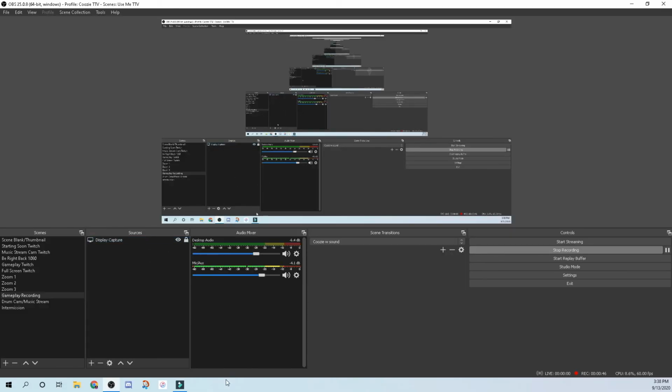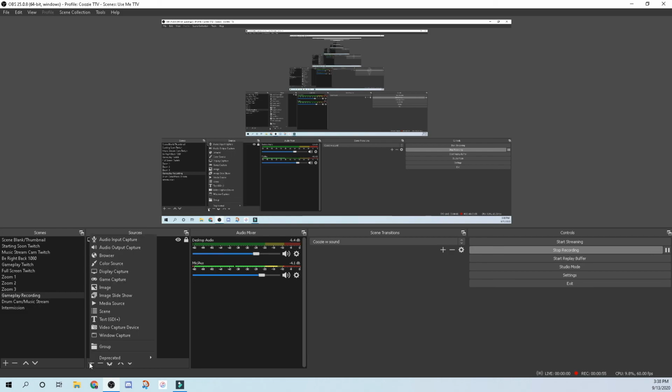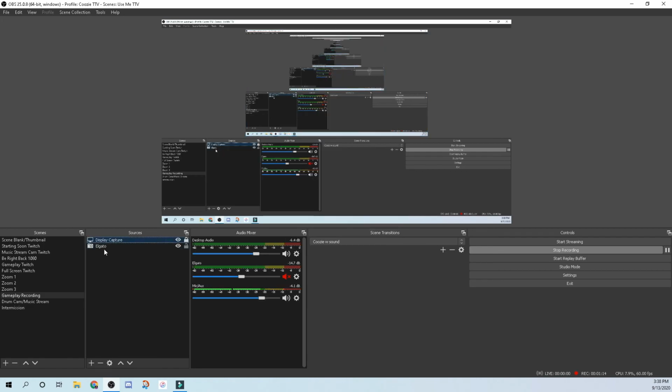It'll come up black. You'll have your interface here, and then what you want to do is start from the ground up. So let's add our Elgato capture card. Some people use game capture. I don't like to use that. I use video capture device. And if it's not in the existing, you're going to create new, title it Elgato. It'll pull up here. You'll see the display come up.